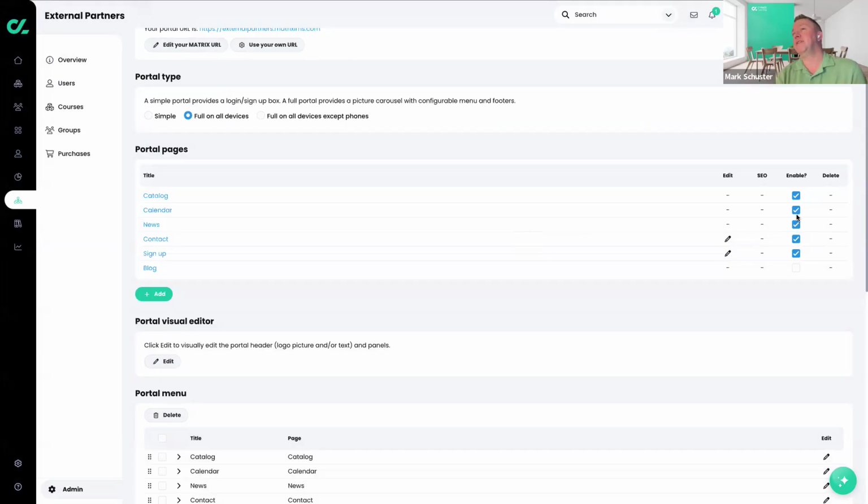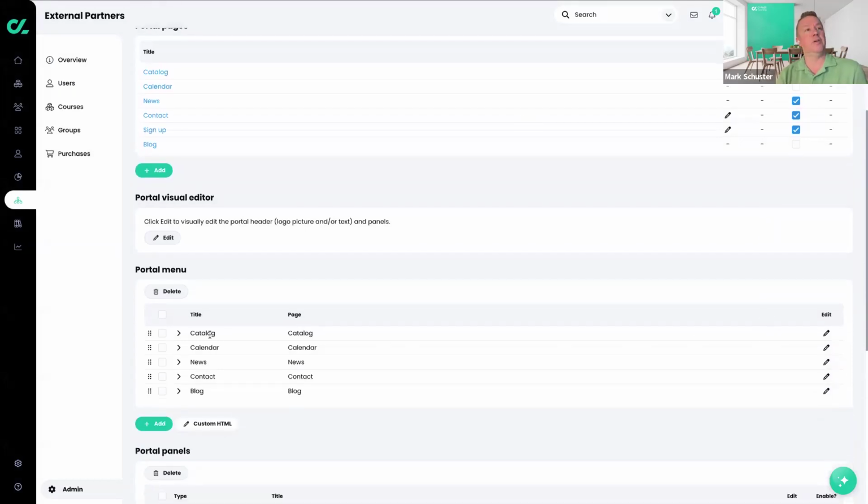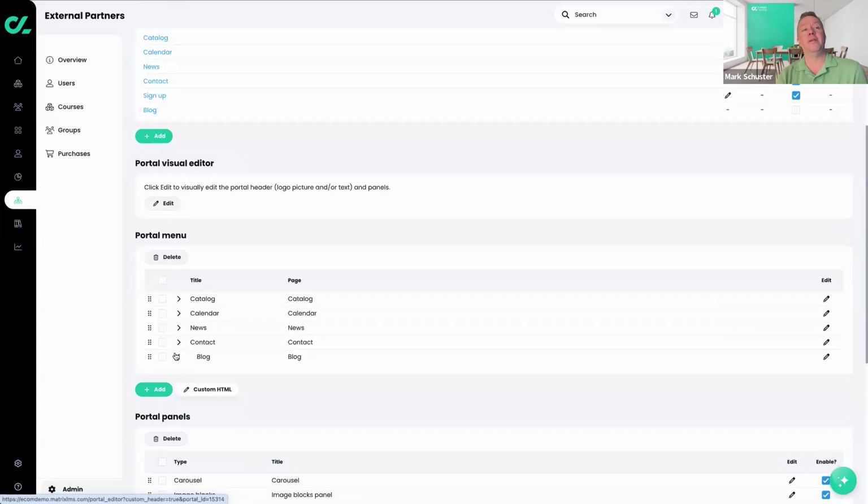In my case, everything that this particular situation sells is going to be self-paced training. So I don't need to have a calendar. So I'm going to remove the calendar from the portal there. Now you can also see down here, I have the ability to control what's in the menu. And within that, I can indent things underneath each other.